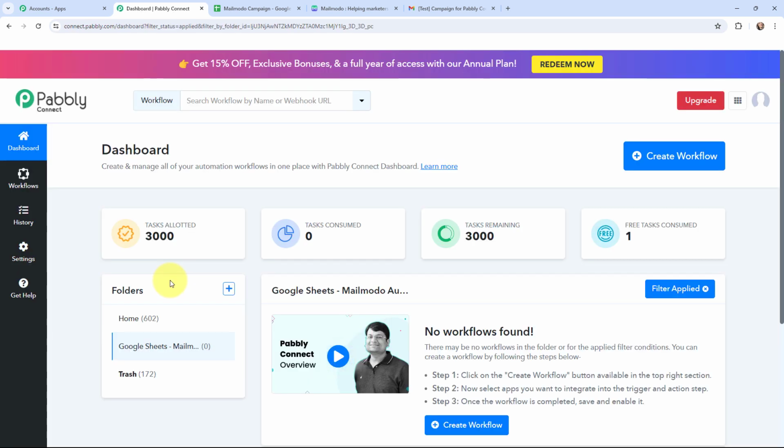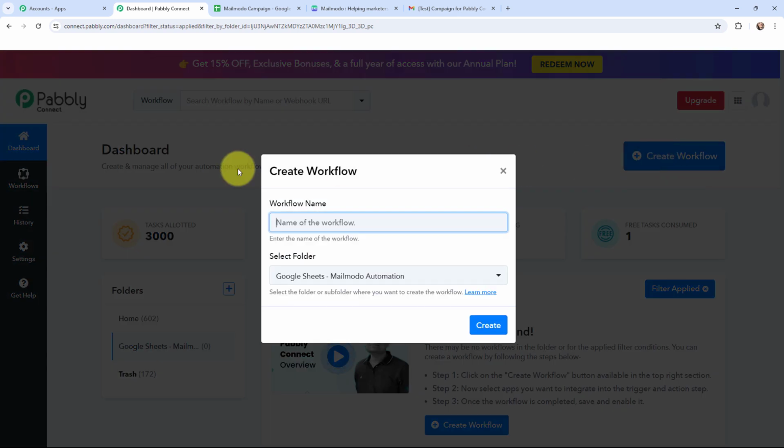So this here is my dashboard, and now in order to create a new workflow, I will go to my right hand side corner and click on this create workflow button. So now in this dialog box appearing, I need to give my workflow a name. So here I've named it as send Mailmodo campaign from Google Sheets.